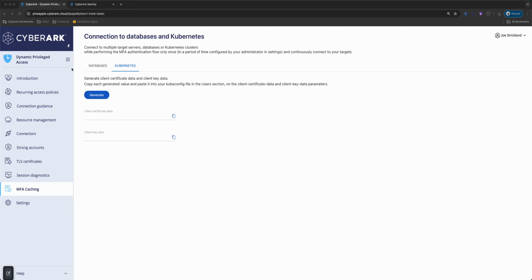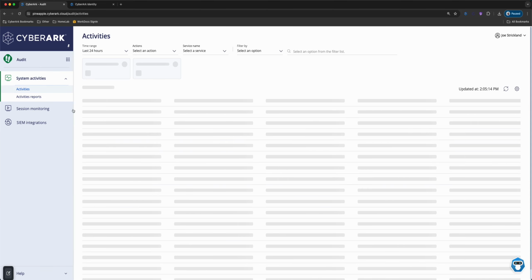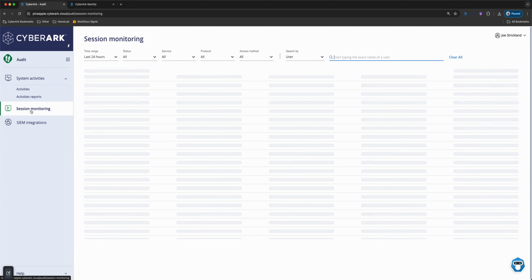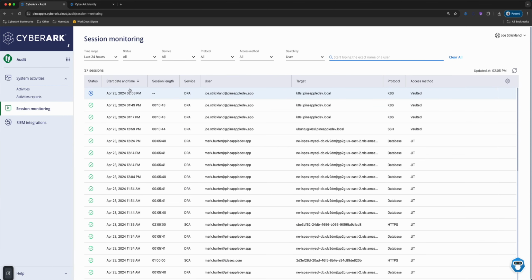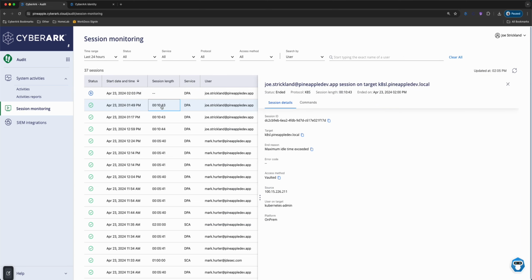Now, I want to quickly show you a little bit about the audit that's available. So if I come over here and I go to the audit service and go into session monitoring, we will be picking up all of these actions, right? So this was a session I ran a moment ago. Let's take a look at this one first. And we can see the session details tell me exactly which user, myself, Joe Strickland, what my target was, that I was using a vaulted Kubernetes account, and that I ran specific commands.